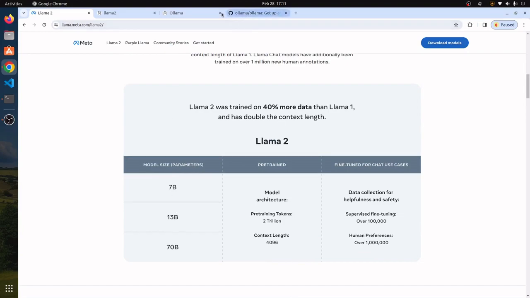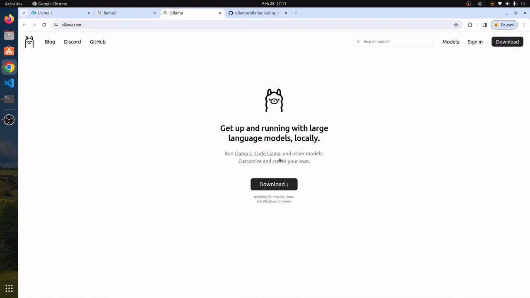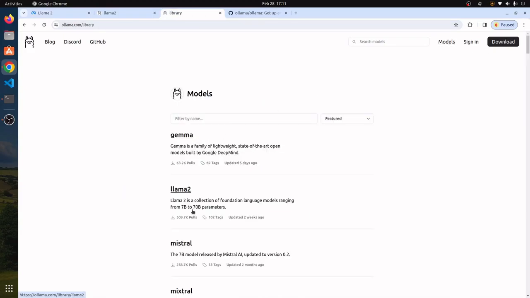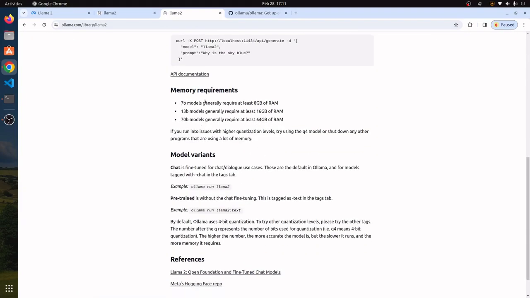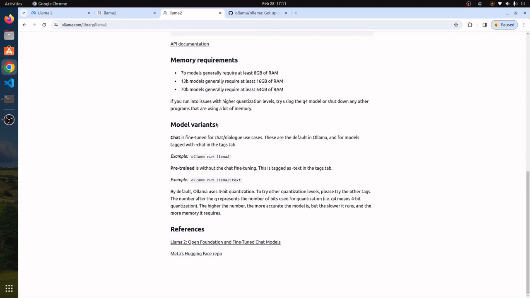So let's go back to the Ollama documentation. We're going to click on models. I said I wanted to show you how to run Llama2. We're going to click on Llama2, and you can see the memory requirements here. So I have a 16 gigabyte system, so I can run the 13 billion parameter model size, and you can run the 7 billion parameter model size with 8 gigabytes of RAM.